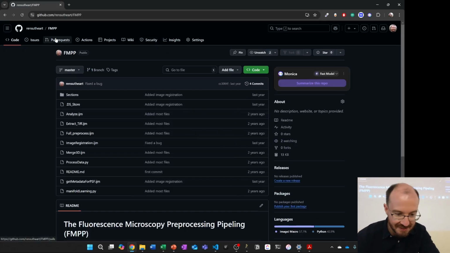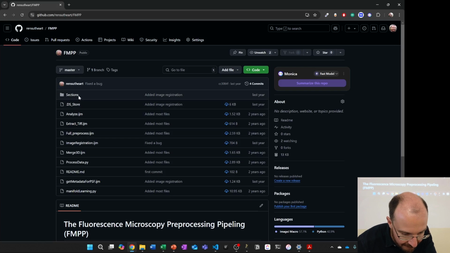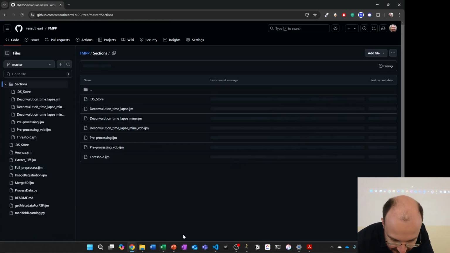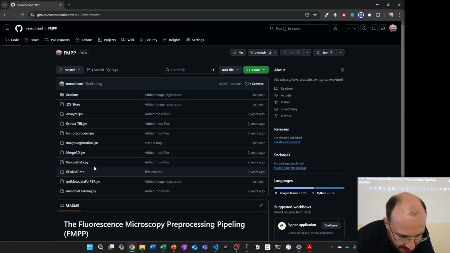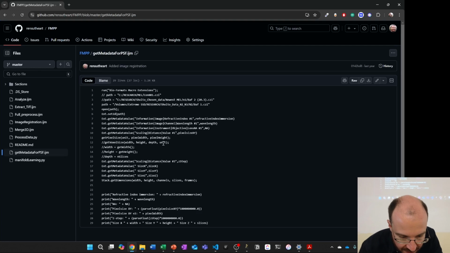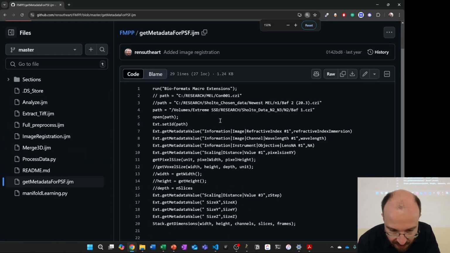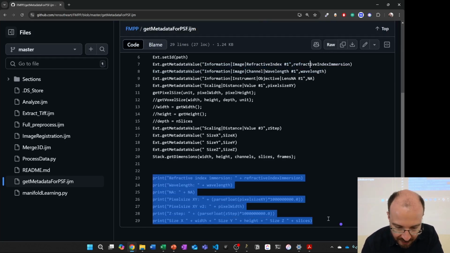If you scratch around on my GitHub repository, there's this FMPP. Why I called it that, I can't remember now. Fluorescence microscopy processing pipeline, apparently. In this, there is something called get metadata for PSF. This is a macro where you give it your image, and it looks for this string. Wherever it finds that string, it assigns it to a value, and at the end of the day, it prints out all of your values.